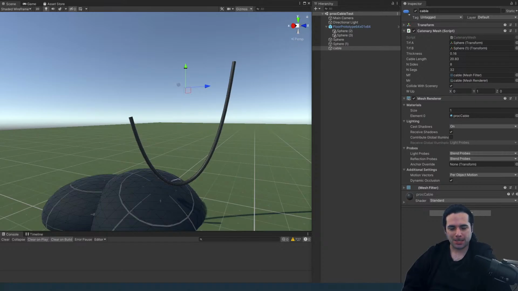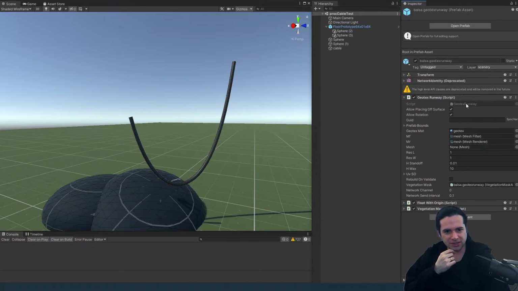I'm not sure if you can see my, I probably can't. I have the project view here on the other side, beyond the screen. I'm going to make this into a prefab that I can reuse in places. I'm just trying to figure out the best place to put it. Like for instance, they have this geotex runway thing.